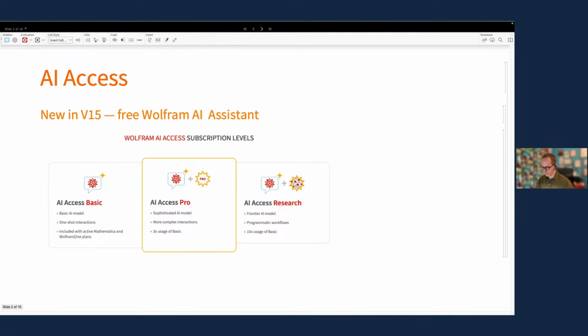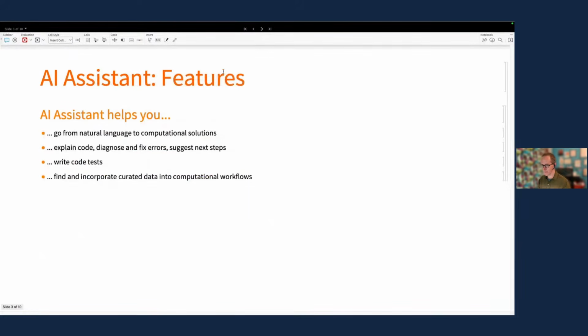Everybody gets Basic by default. You can upgrade to Pro, which gives you a better model. Although I will also note that in the wake of 15 going out, we're looking at what people are doing with AI Assistant, what kind of feedback is coming in, and we're certainly keeping an eye on the actual costs of us using different models to serve AI Assistant. So we're trying to make sure that we're always providing people the best LLM under the hood that we can to help them with the kinds of things they want to do in the Wolfram Language.